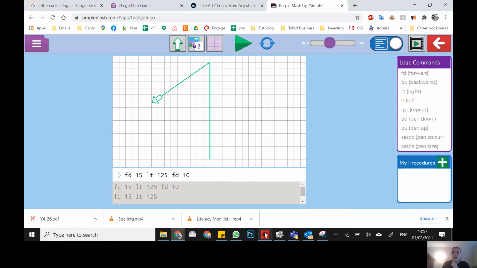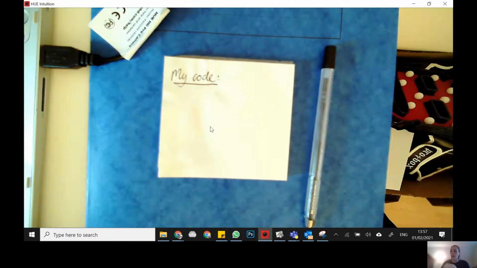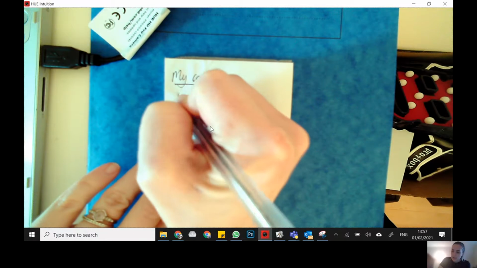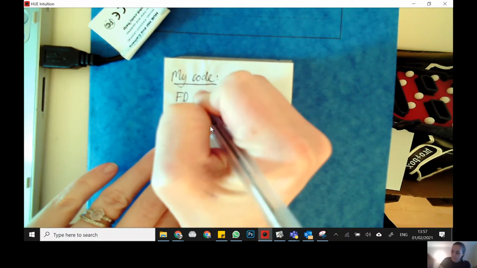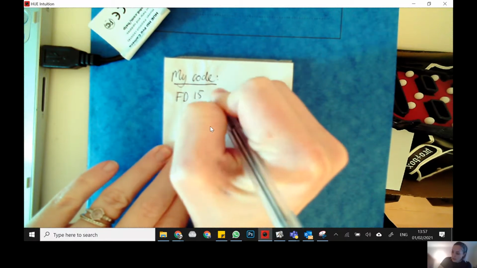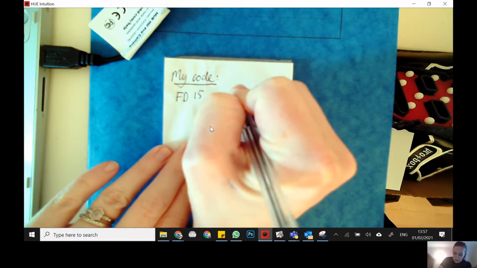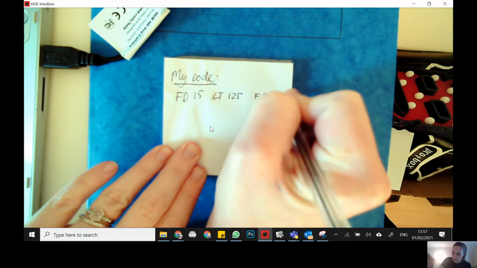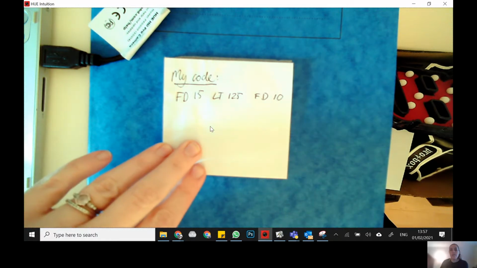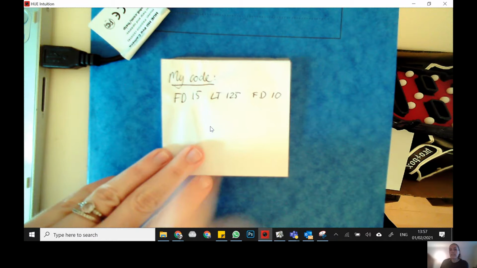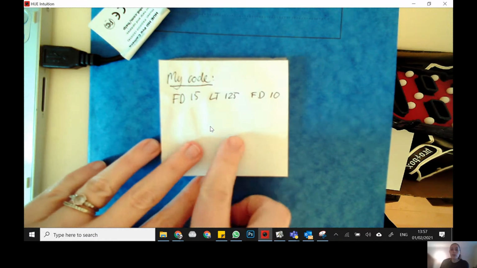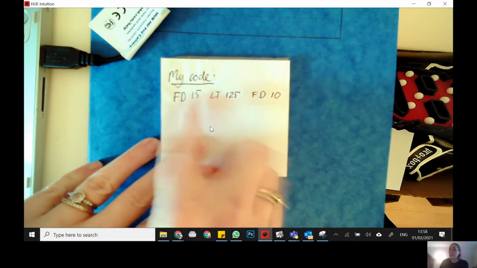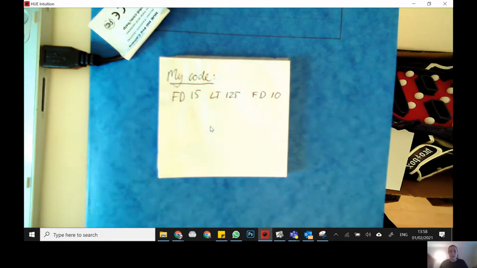Now I want to make sure I'm tracking my code. So I'm over on a bit of paper, and I'm going to write down the code I've got so far. I've got forward 15, left turn 125, forward 10. That's just for me to keep track of. When you're doing your code today, on a piece of paper or in your book, write down the code you've created so that in case you accidentally delete it, you'll be able to reuse it. All right, let's go back.